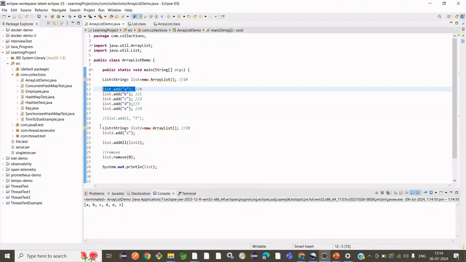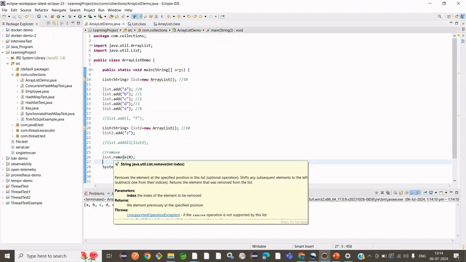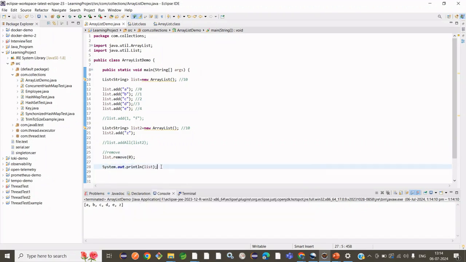I'm printing the list, so I'm going to comment out this list.add. Now it's not required, we have understood. So I'm going to use list.remove at the zeroth position. Let's see what the output will be. The output should be B C D E. Let's run. So we are getting B C D E. So we have removed by index.